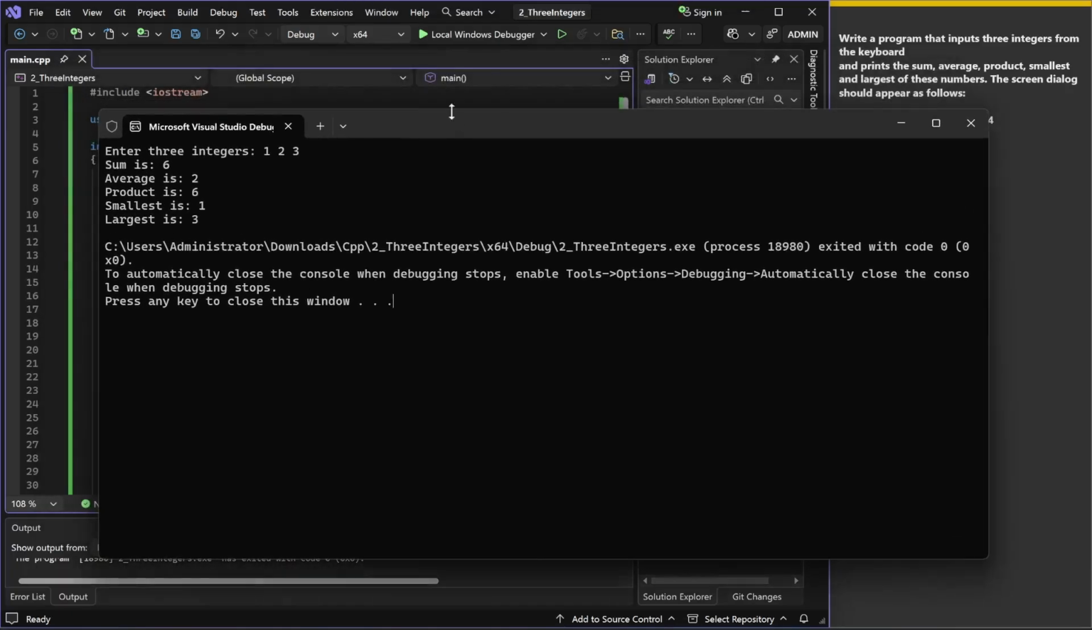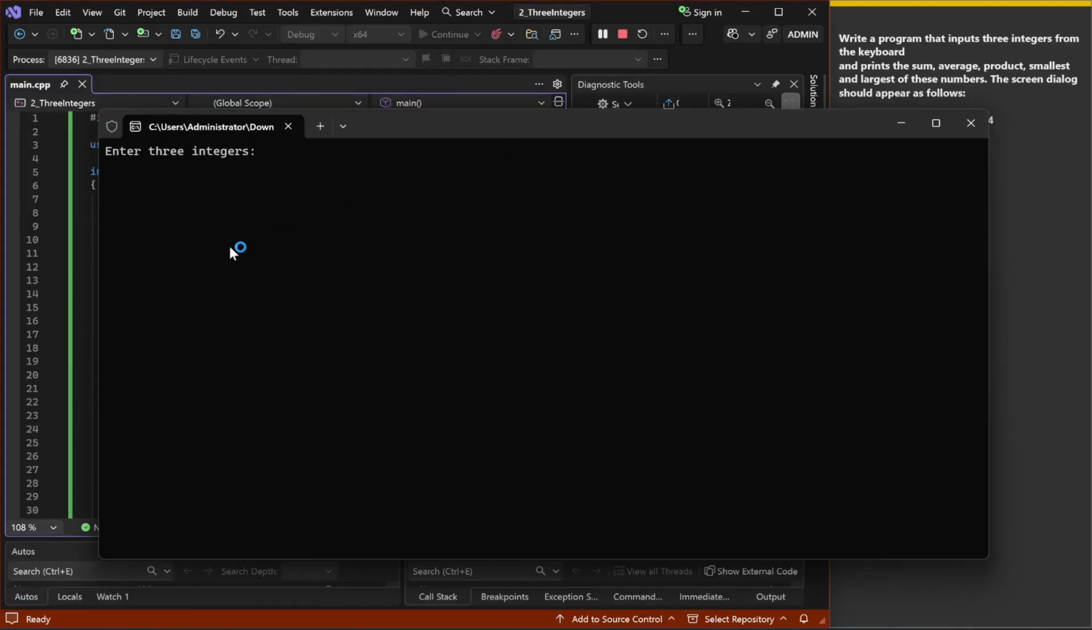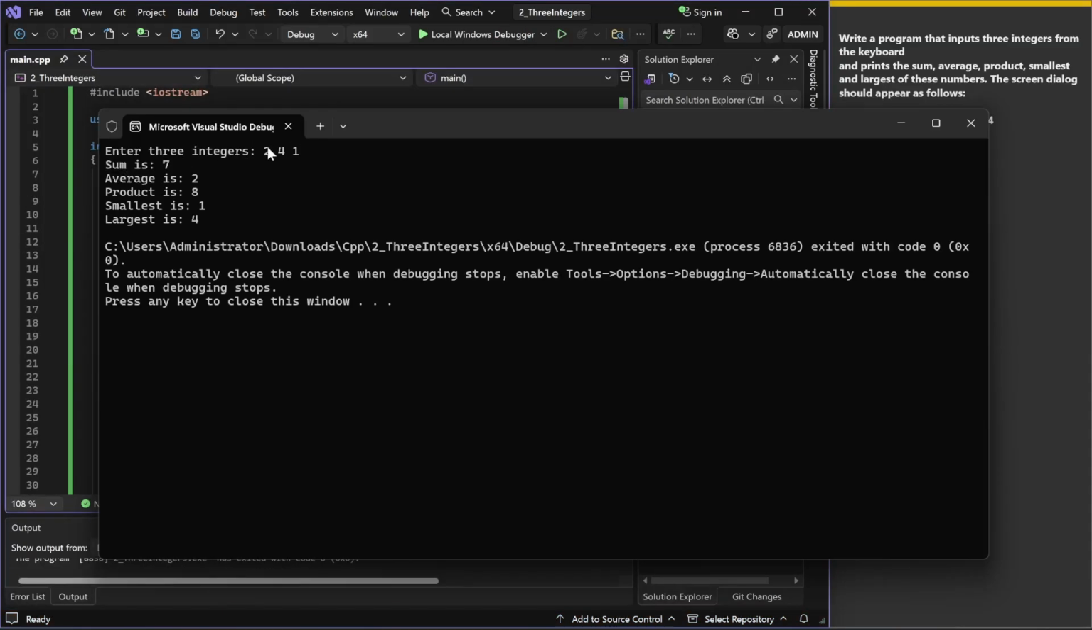So let's try it for 3 other integers. So click on run again, and now let's put the largest in the middle, and 1. So the sum is 7, the average is 2, it's going to print out an integer, right? And then the product is 8, the smallest is 1, and then the largest is 4.